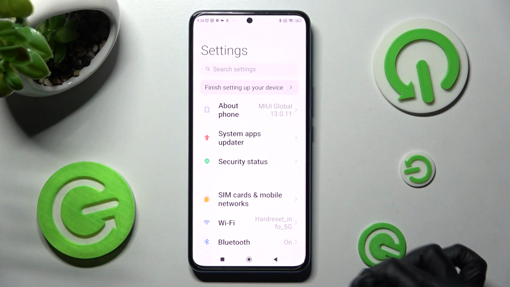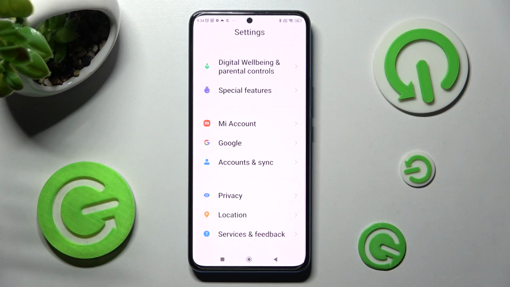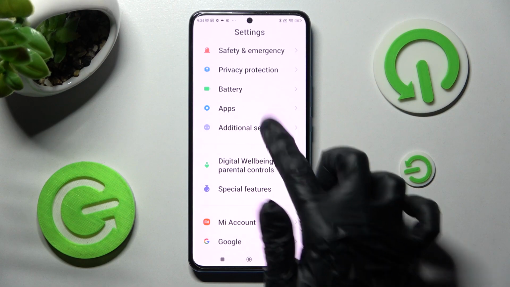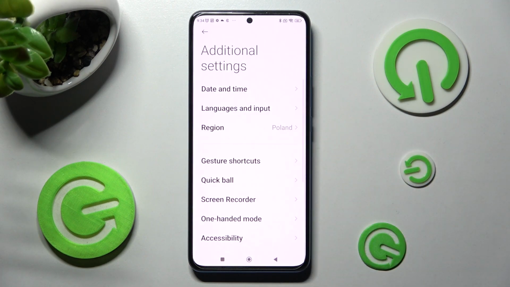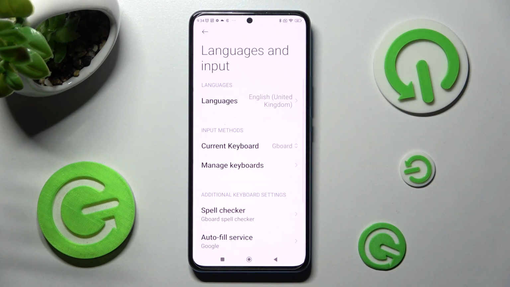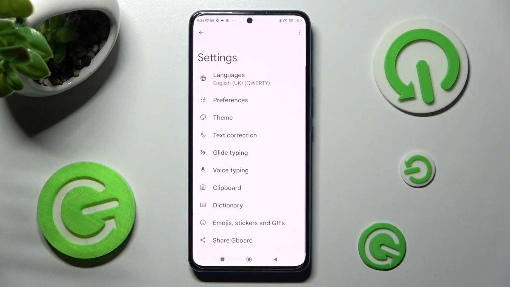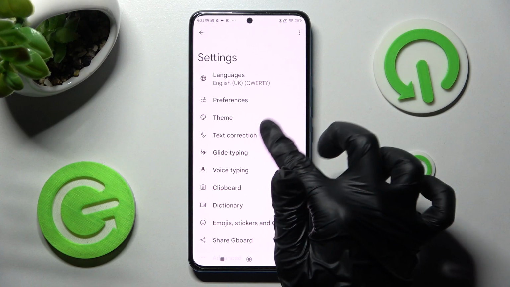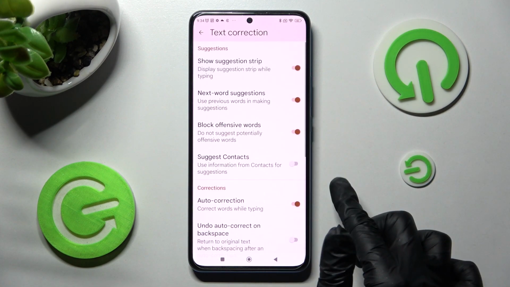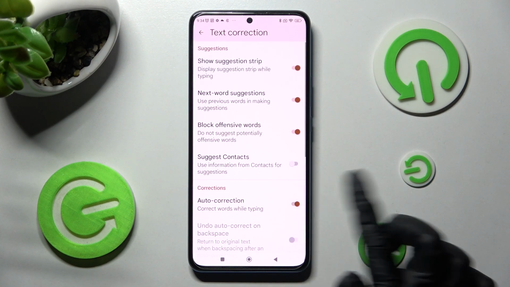Firstly, just go into settings and scroll all the way down. Then click on additional settings. Now select languages and input, manage keywords, and Gboard. Finally, just click on text correction over here and tap on this switcher next to autocorrection.